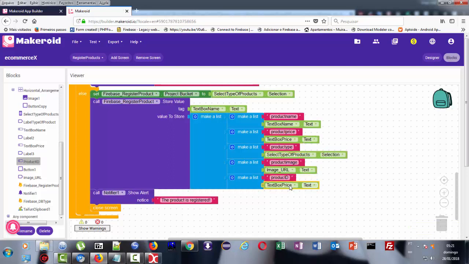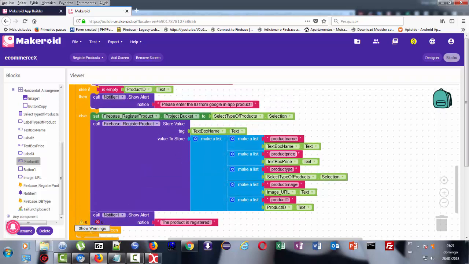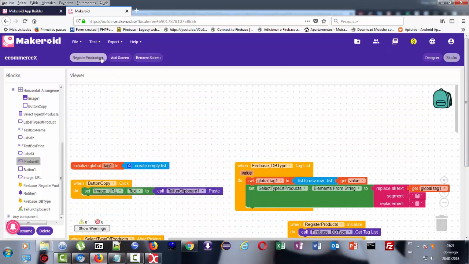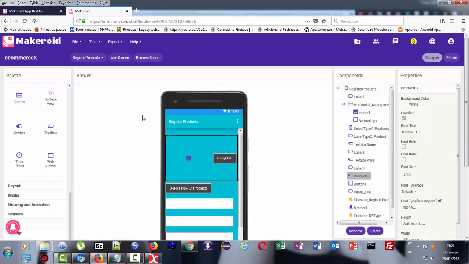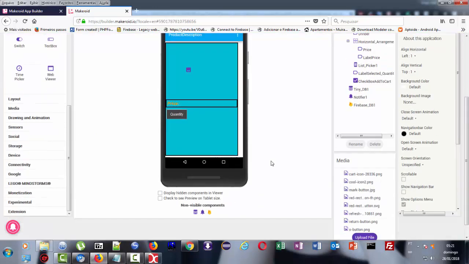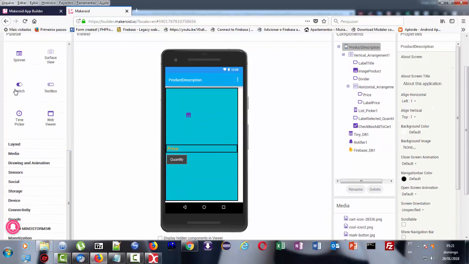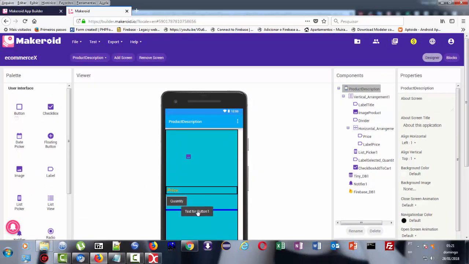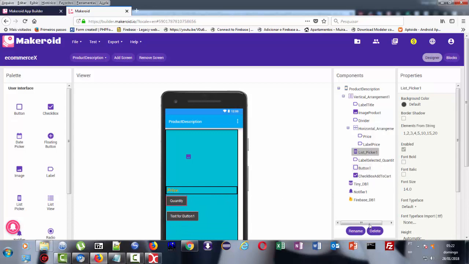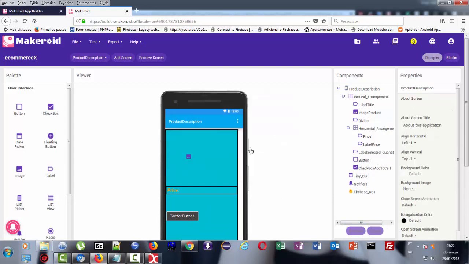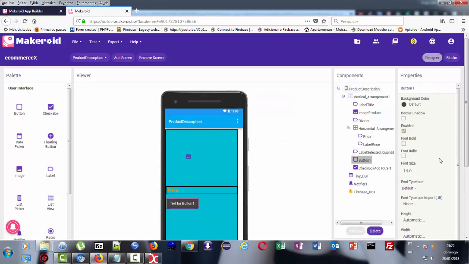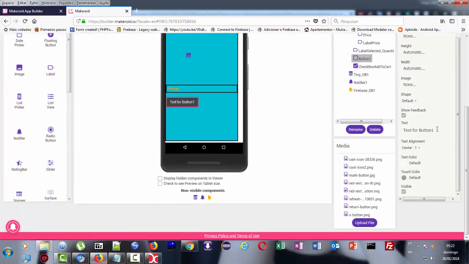So it's the text box product ID. This is the screen, Register products. On the product description we are gonna have a button here. The quantities will be deleted. The button is to purchase.